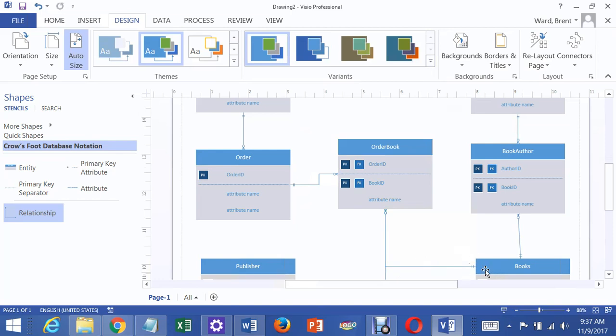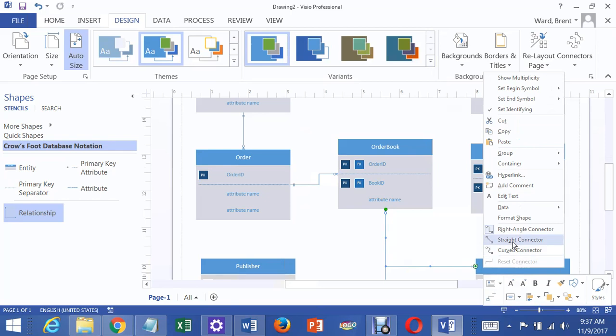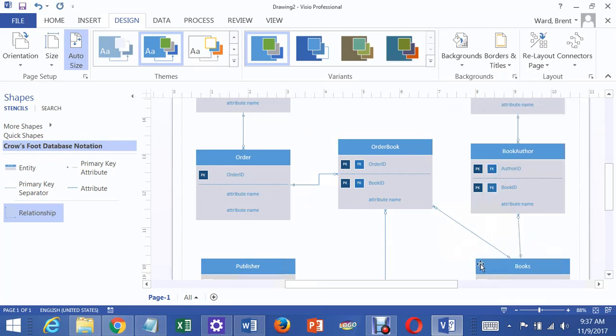And that's correct. You get the one side here, and you've got the many side here, although it's overlapping with another one, so I want to make this a straight connector. And that's correct. Remember, the many side goes on the junction table side where the foreign key is.